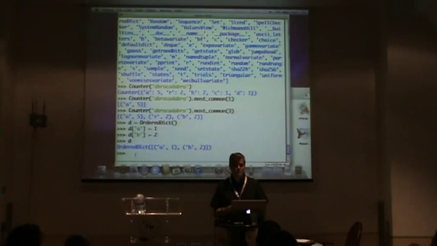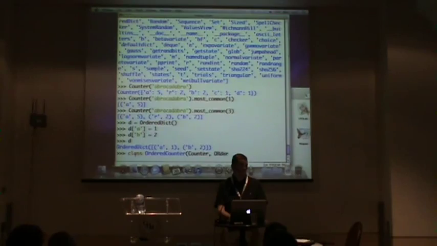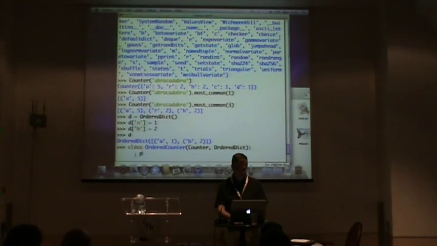So what do we have to do to get ourselves an ordered counter? You should be able to compose these things, right? Let's just make one. Class OrderedCounter, subclass from Counter and OrderedDict. And I'm going to have to write a whole lot of code for it. You guys ready?